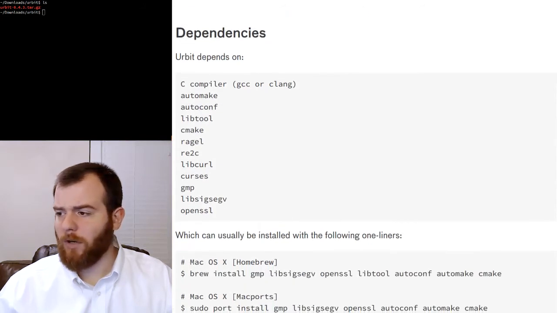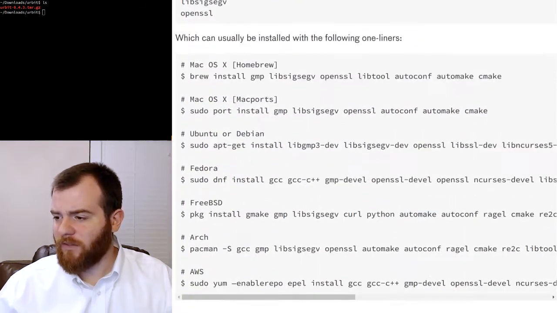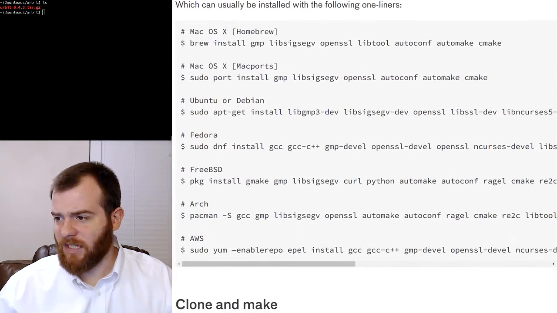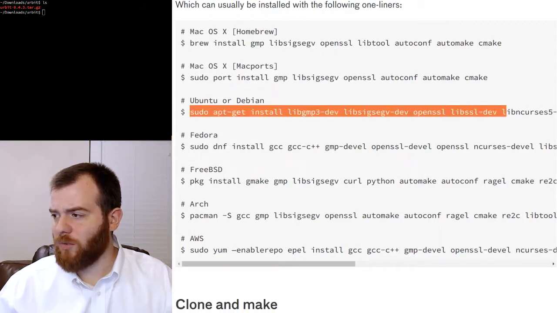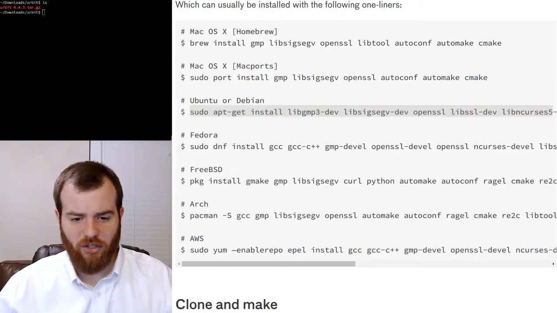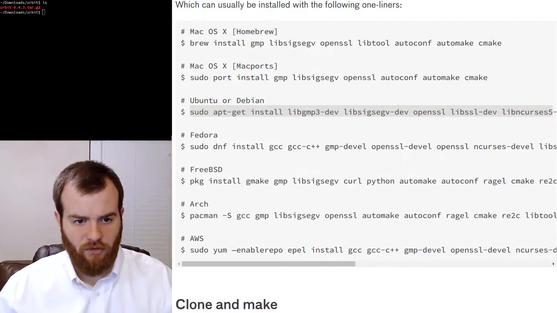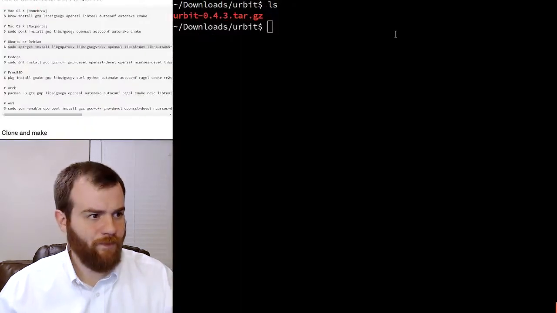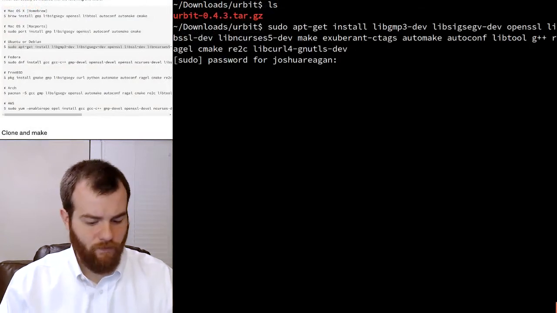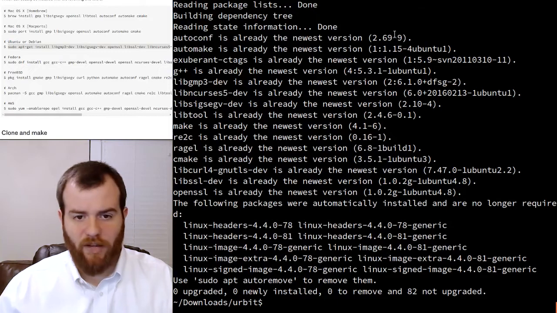Scroll down a little bit more, and you'll see that Urbyte has a number of dependencies. You can take care of these with a one-liner from this list here. So I'm on Ubuntu, so I would want to copy and paste this line into my bash terminal. So I will go ahead and copy that into my clipboard, switch to the terminal, and take care of that.